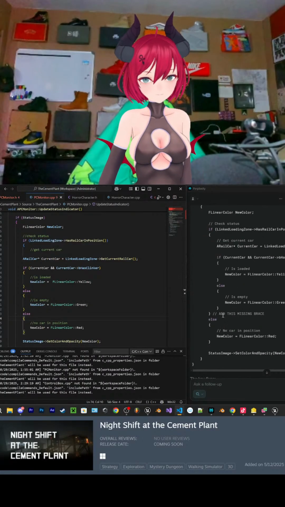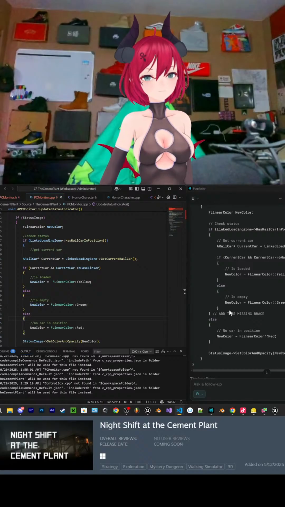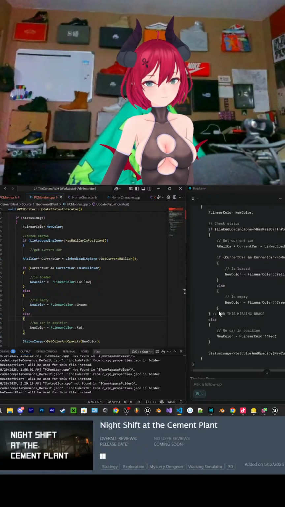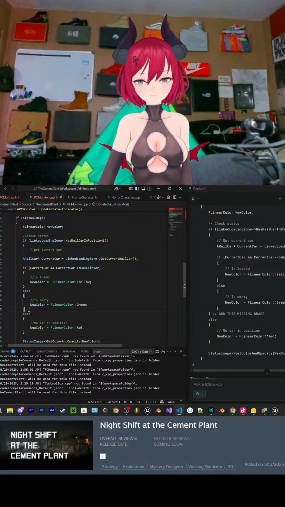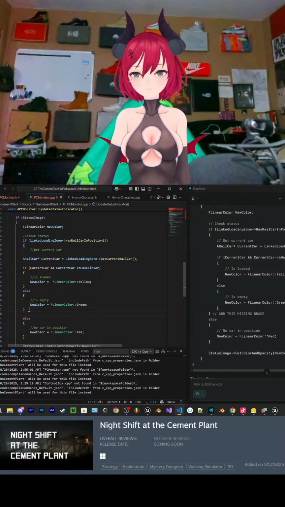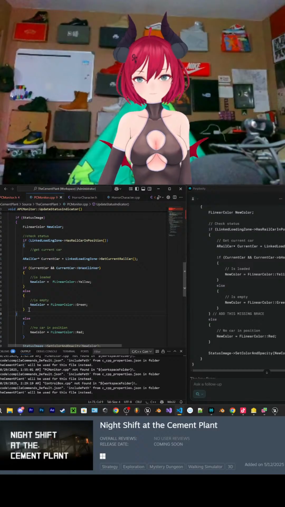Alright, else if, add this missing. Why would there be another random what's it called? So else if the color is green, right? And then they want me to put another one closed like this.